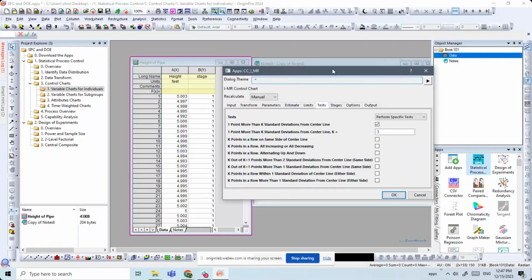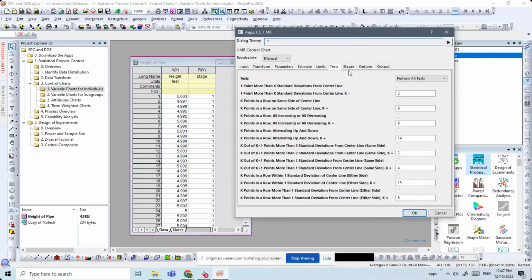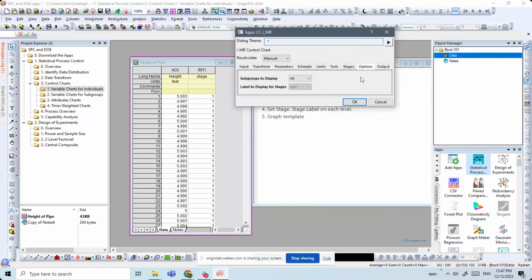There are a couple of criteria to test whether the process is within control. Here is a list of 9 criteria that you can choose from. Just take one as an example: 1 point more than k standard deviations from the center line. This is the default testing criterion, but you can click the drop-down and choose all tests. We'll talk about the stages later. Other options: would you like to display all the data on the plot? Let's say yes. Let's click OK.